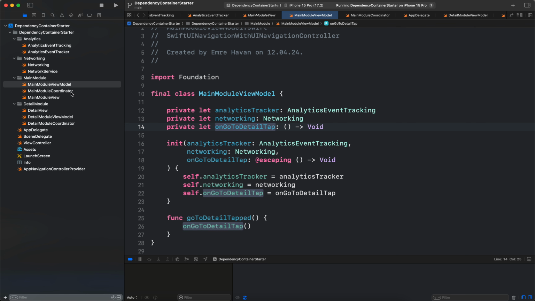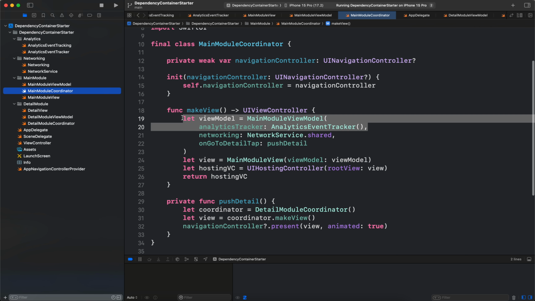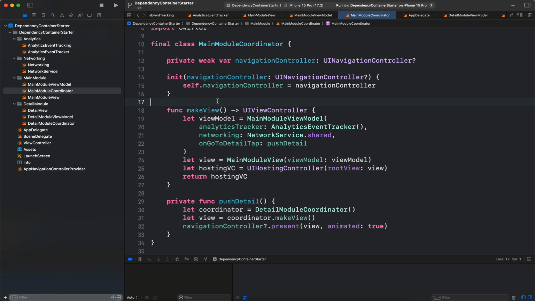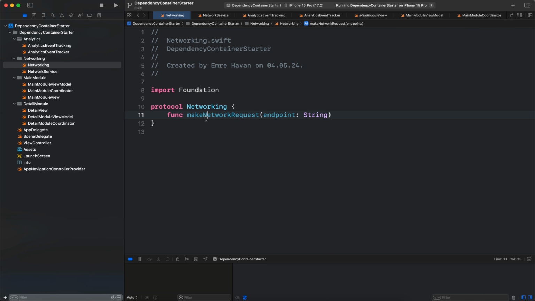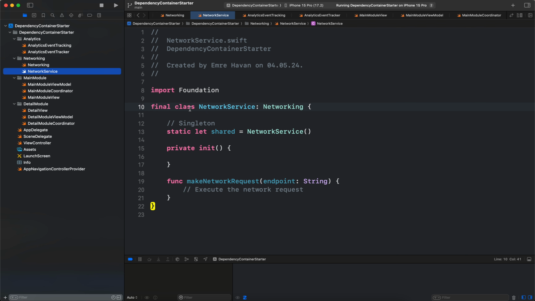It's just a main view and a detail view as we click from the button here. And I'm using MVVM-C with SwiftUI, but it's a different discussion that I will not go into details. Both the main module and the detail module have two dependencies: an analytics tracker and networking. Networking is here with the protocol with one method, make network request, and then the implementation, network service, here with a single instance as a singleton.